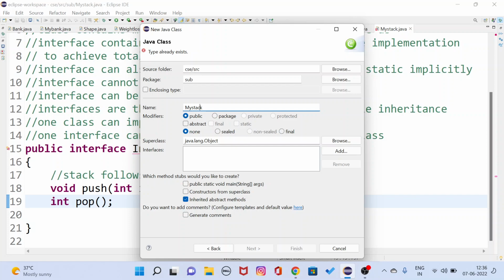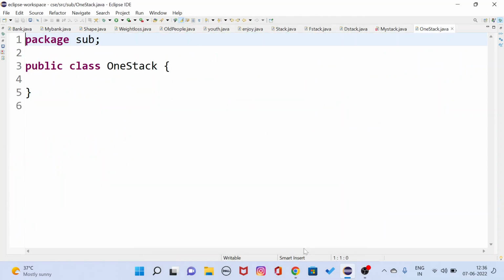What happened? I think that name is already there. So I will raise it as one stack. Okay, one stack. So this is public class OneStack.